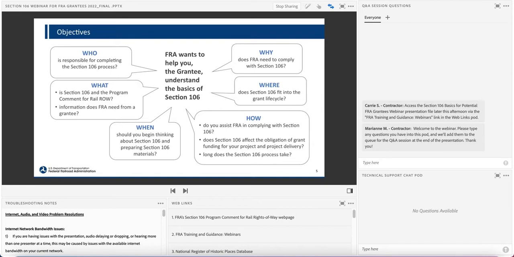Just a note, while generally a grantee refers to a project sponsor who receives grant monies from FRA, FRA also works with other project sponsors to issue safety approvals or other project approvals that do not involve grant funding. Please note that these terms may be used interchangeably throughout the presentation and that information contained in this webinar is applicable to both grantees and project sponsors.